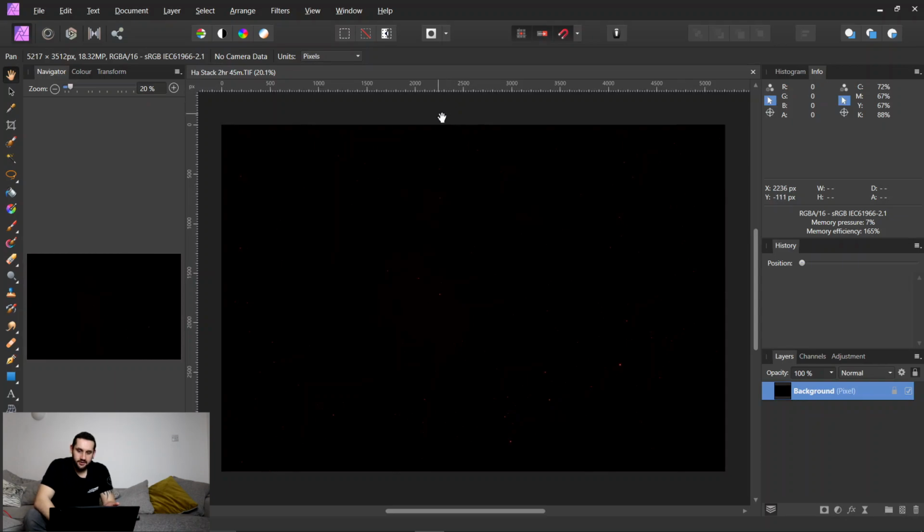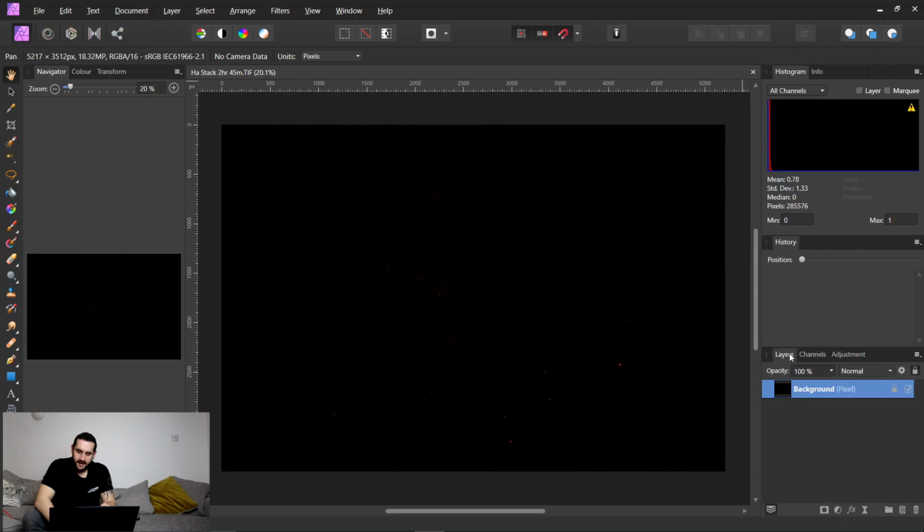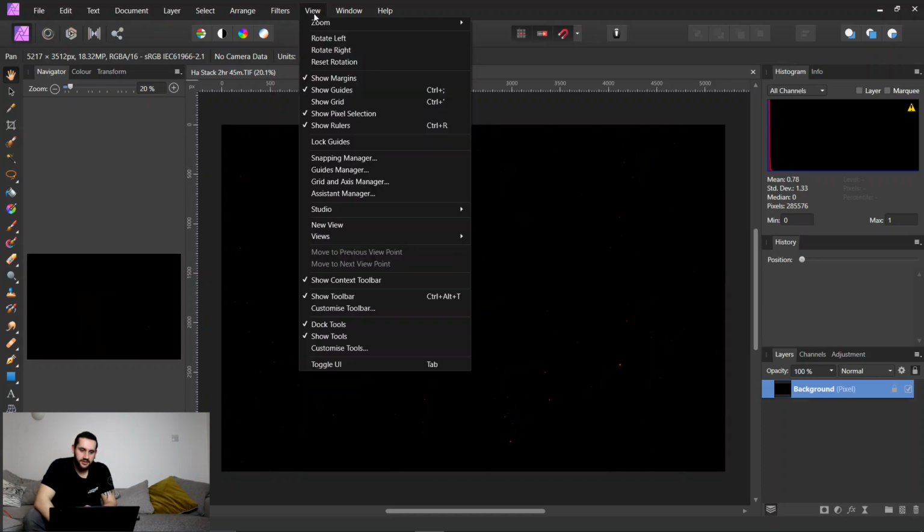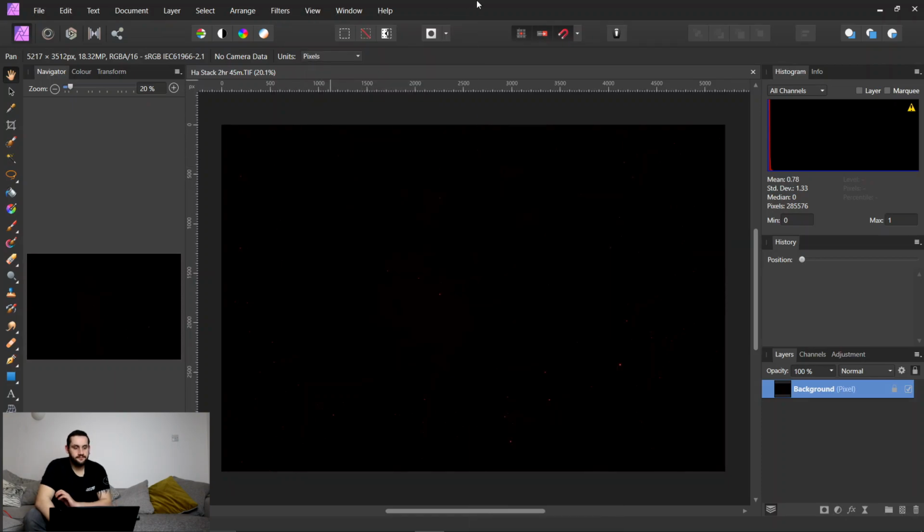The first thing I'm going to do is point out that I'm going to be using the histogram, the layers, channels, and navigator for this tutorial. If any of these aren't on show for you, you can just go to View and Studio.